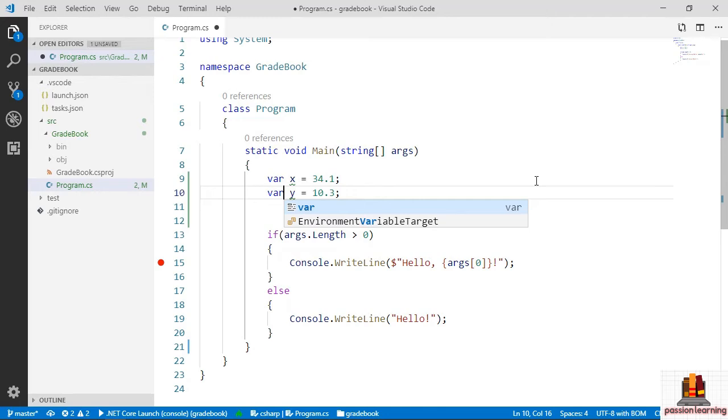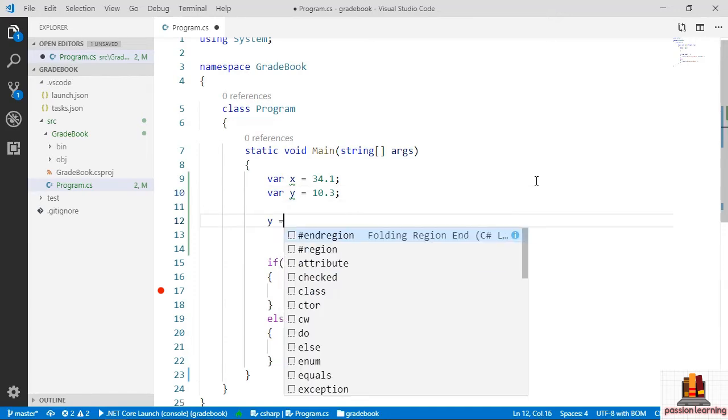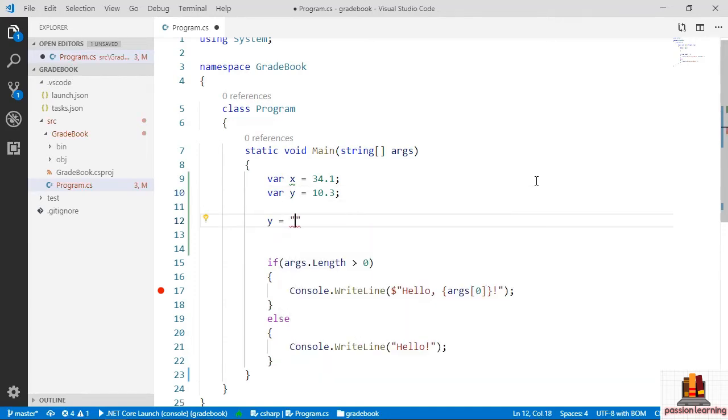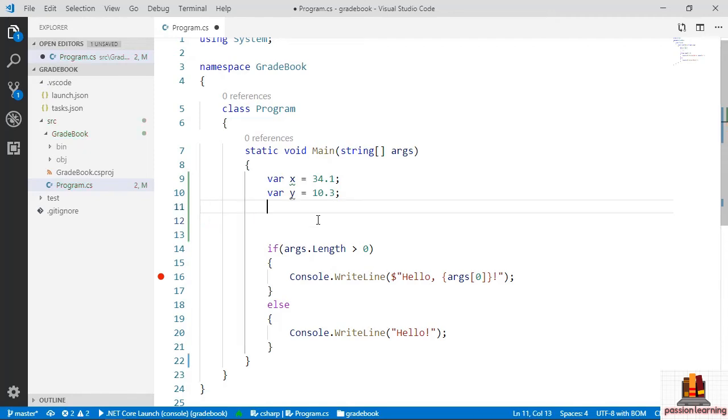But I do just want you to know that this is still a strongly typed variable. So this is not like the var keyword in JavaScript, where I can go on to say on the next line of code that y equals a string. That's going to be illegal because I cannot assign a value of type string into a variable that can only hold a double, a floating point number. So that's illegal.